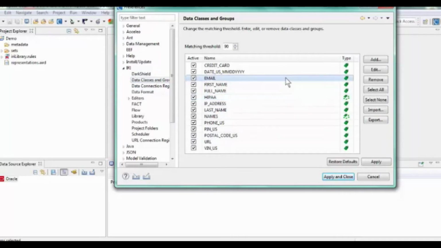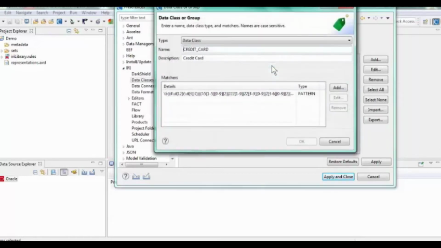Data classes work by matching on name or data. By name I mean that if a field is named email and a data class is named email, they would be matched. This is an optional feature and can be edited in the classification screens. Additionally, data class names can be regular expressions so they can be matched more broadly. I will show you an example of a preloaded credit card.